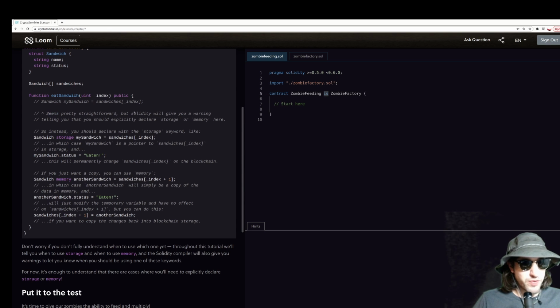Seems pretty straightforward, but Solidity will give you a warning telling you that you should explicitly declare storage or memory here. So instead, you should declare it with the storage keyword like this: sandwich storage my sandwich equals sandwiches of underscore index, in which case my sandwich is a pointer to sandwiches of underscore index in storage. And my sandwich.status eaten will permanently change sandwiches of index on the blockchain. Got it. Updates permanent. If you just want to copy, you can use memory.